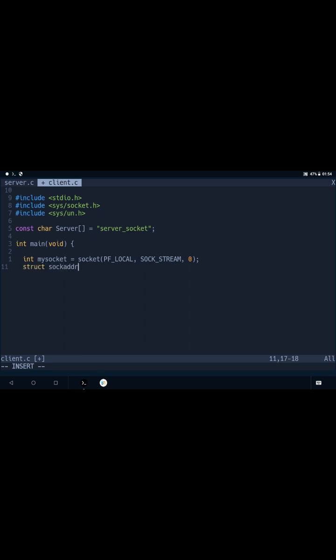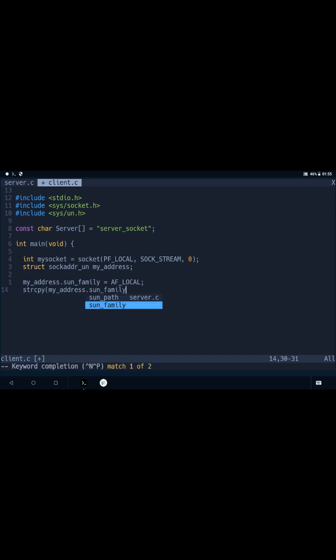Structure constraint. Let's say I'll say my address. This is a client, so I'll just say my address. Is that spelling correct? That's about it. My address dot sun family should be AF_LOCAL. String copy, so my address dot sun path.